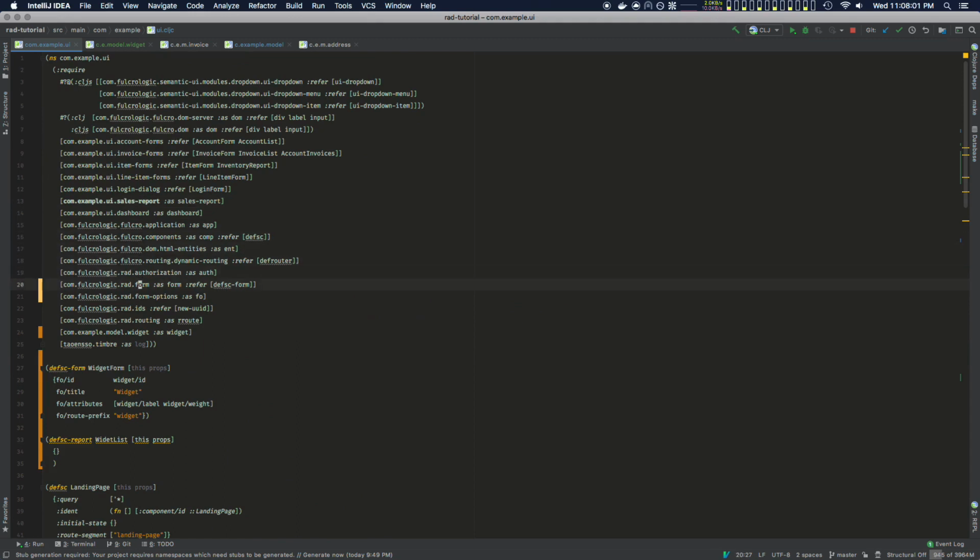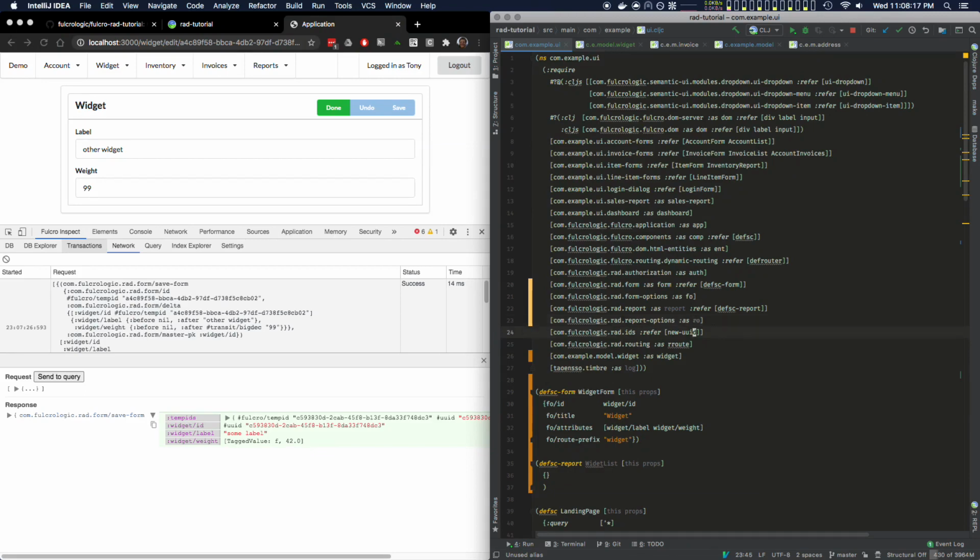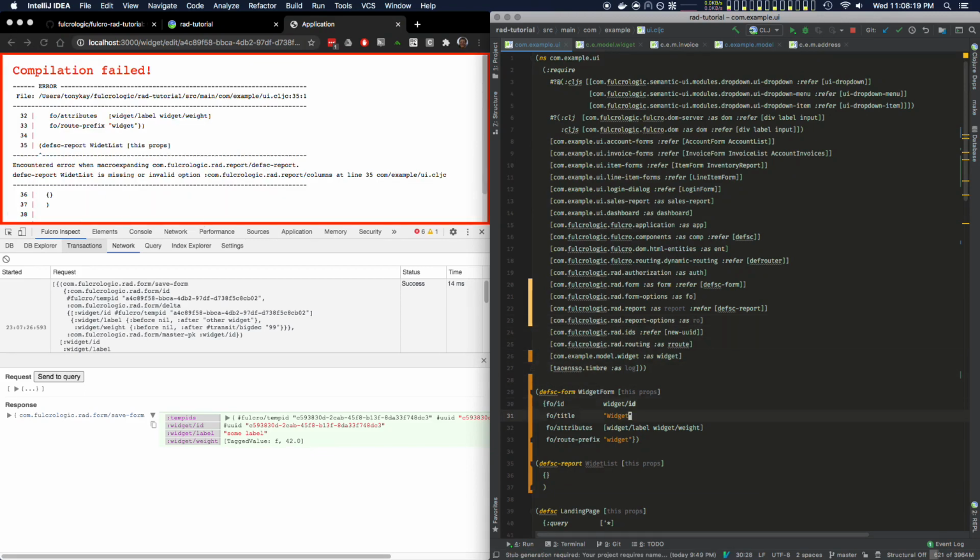All right, so I haven't imported that one. So let's copy these two and say report and report options, report as RO. Move that back to the right so we can see if there are compile errors as we go. And okay, what does it not like about this? Okay, missing invalid option. Okay, so report needs report option slash, let's see if I can remember.